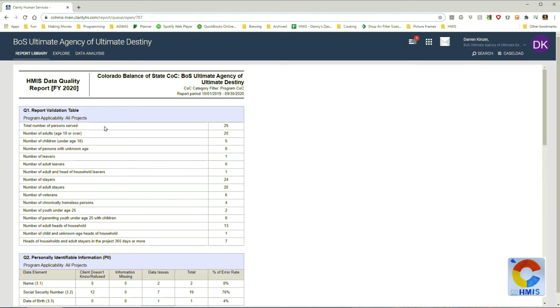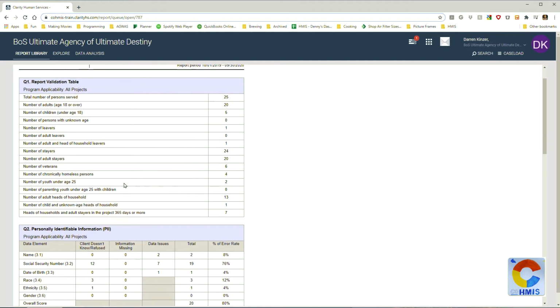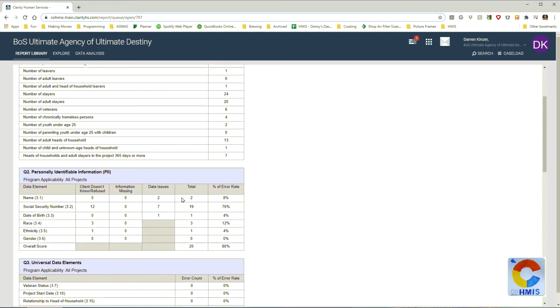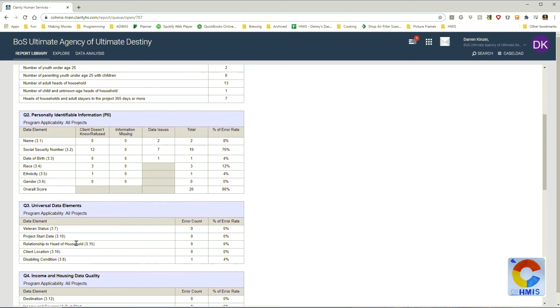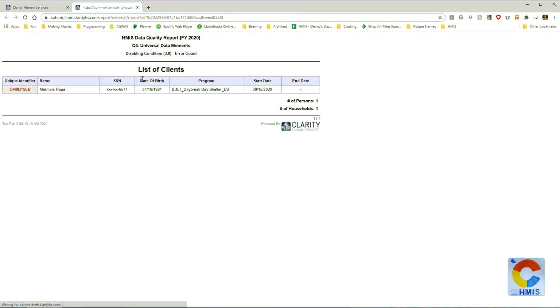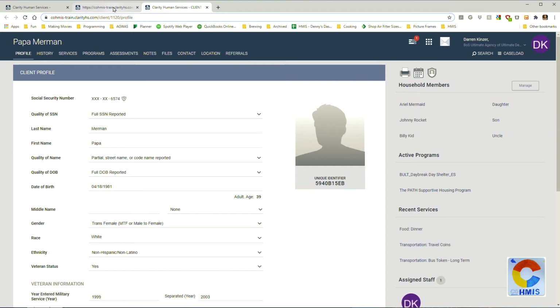Okay, so here I am in my data quality report, and you can see all of the factors that get loaded into the HUD report at the end of the year. And most of this stuff, if you select web page, is clickable. So you'll see when you hover over the numbers, it turns into a little hand there. I'm going to click on this universal data element for disabling condition where I have an error, and then click on the client's unique identifier, and that'll bring me right to the client's page.